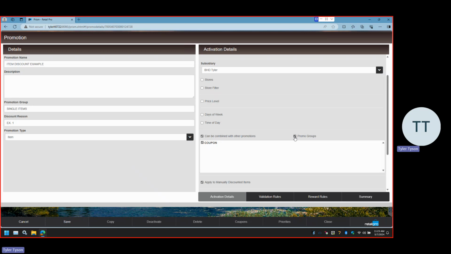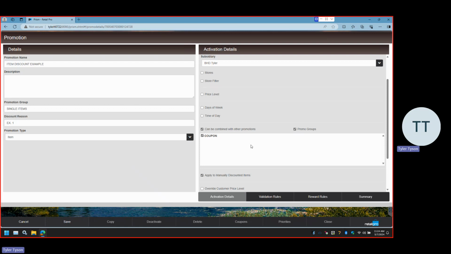If you don't need to specify groups, which lets you specify which promos apply to which, you can turn that off and just say it's going to apply to everything. Right. And again, priorities is an important facet of combined promotions or uncombined, frankly, and we will discuss that later. Okay, so this item discount can be combined with coupons only. It's not going to work if they do other things.